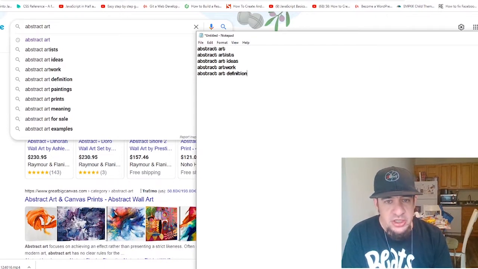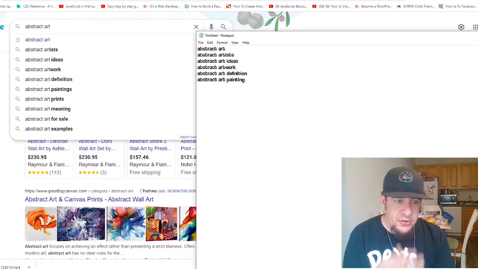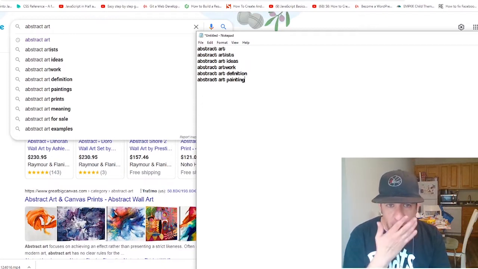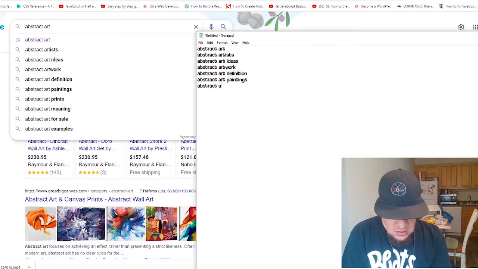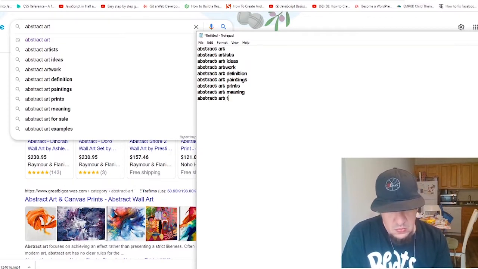So it's giving me all these long tail keywords, as you can see, and I am just typing them out in Notepad because these are what Google suggests will give you what people are searching for the most. These keywords: abstract art paintings, abstract art prints, abstract art meaning, abstract art for sale, abstract art examples.